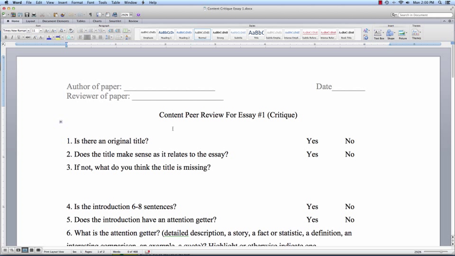Wanted to go over the content peer review. When you are looking at the content of the paper, you are really trying to make sure this paper makes sense. I have provided you a guideline that I want you to follow. It will also help you look for key items, but it will also help you take a second look at your essay when you get it back.